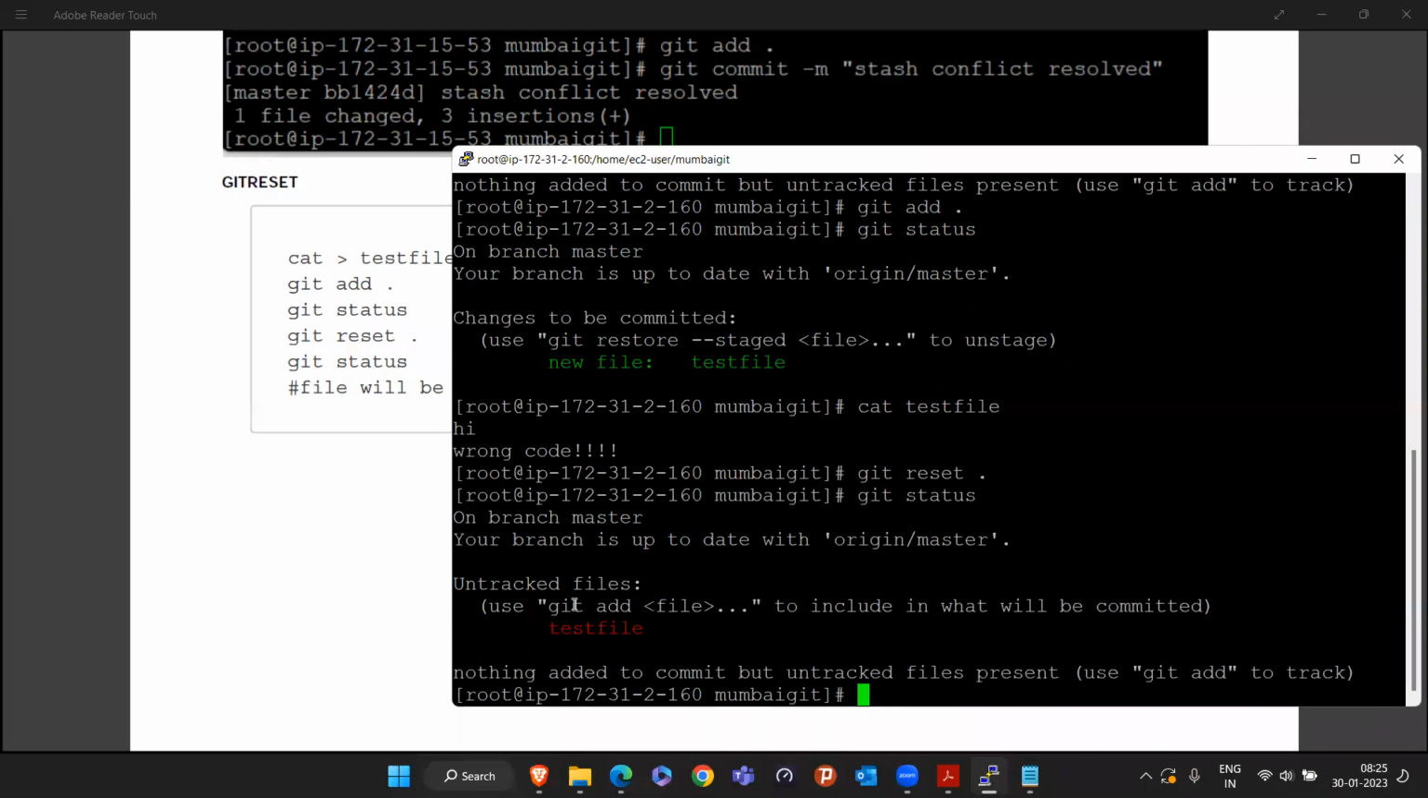That means nobody hit the command git add now. If I hit the git add command, then it will be in green color, which means it moved to the staging area. But if it is visible in red color, that means it is in the working space. And that is our final.